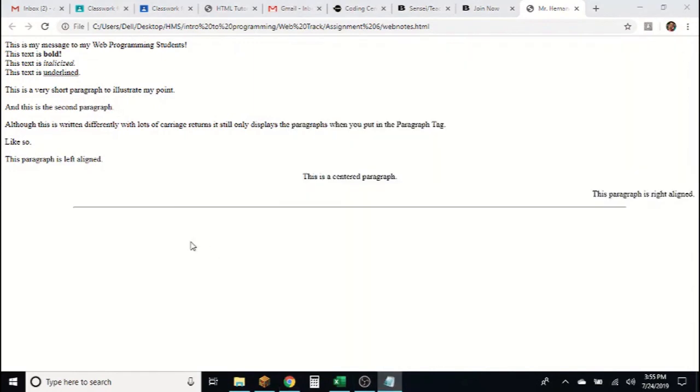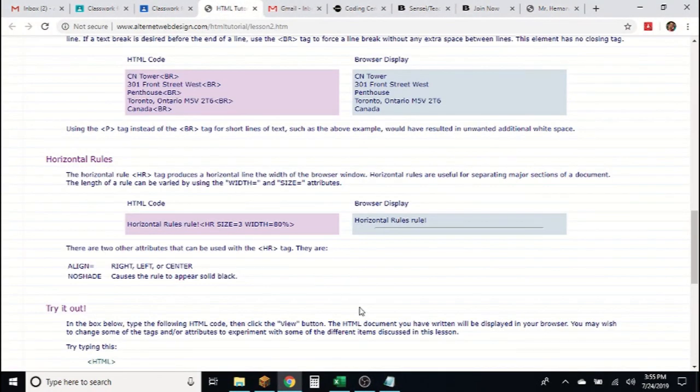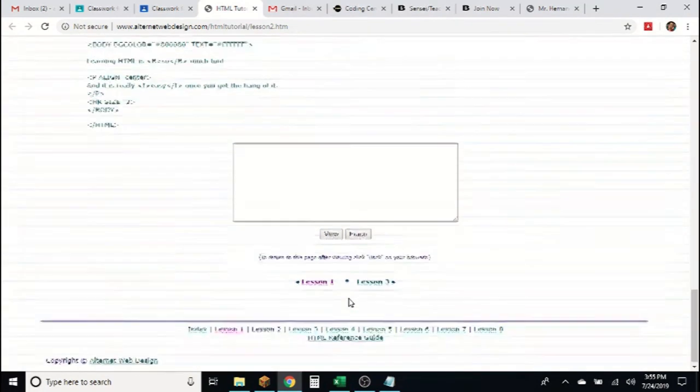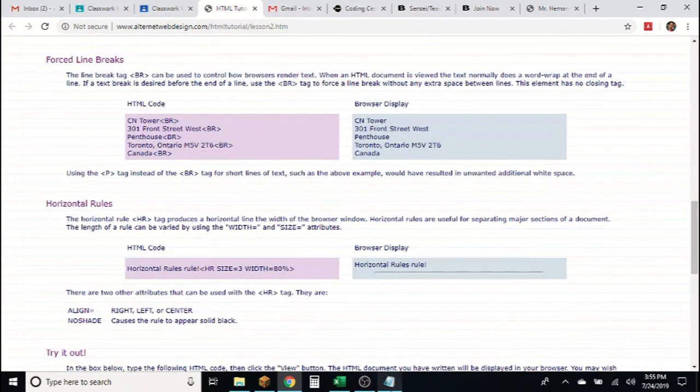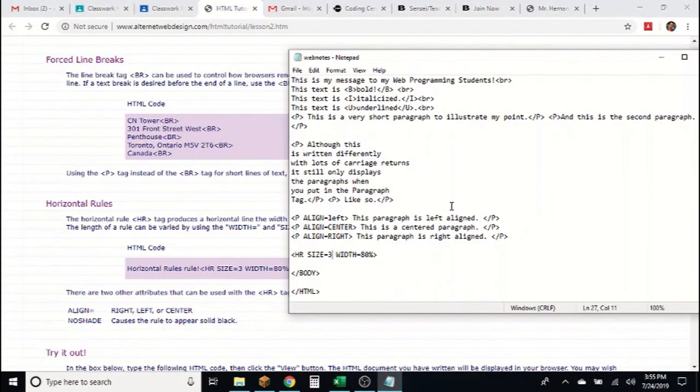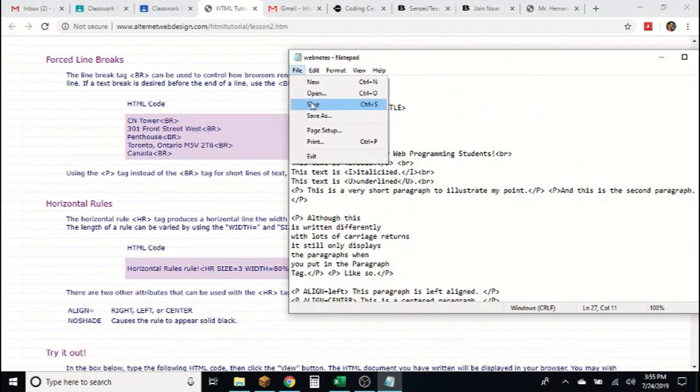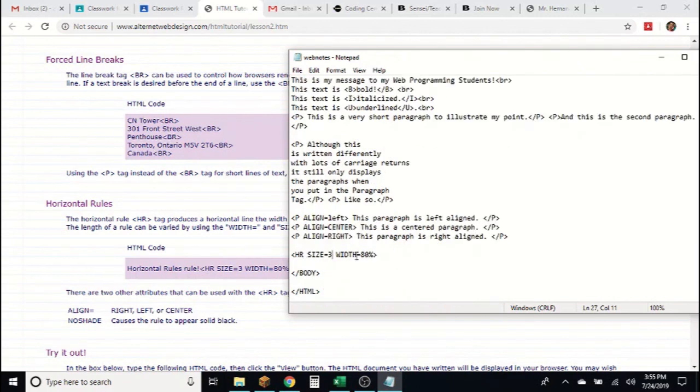So that is essentially your lesson 2 right there. Everything in the lesson has been covered. So you should now have everything in your web notes. And what you want to do is save this. So file, if you haven't saved again, save it. Okay. And turn in your web notes with this new information into your lesson 2.